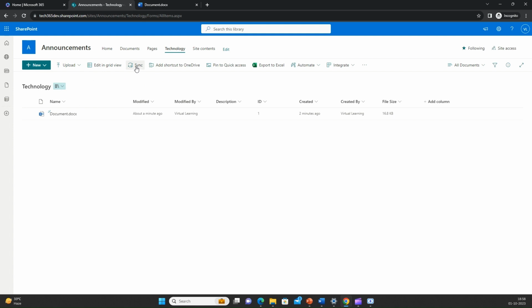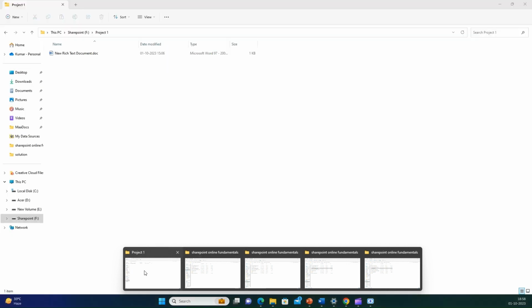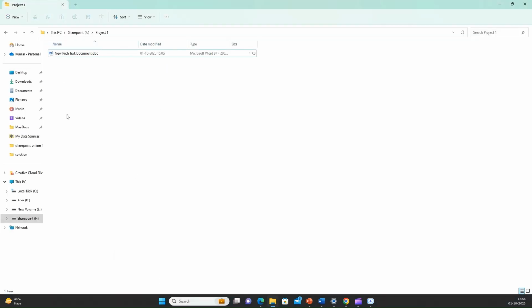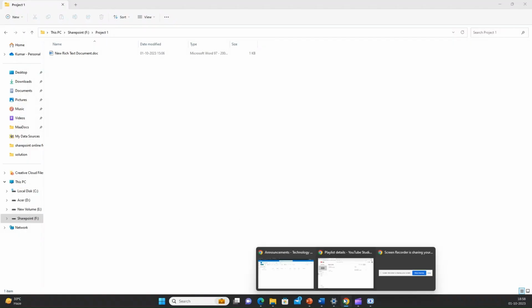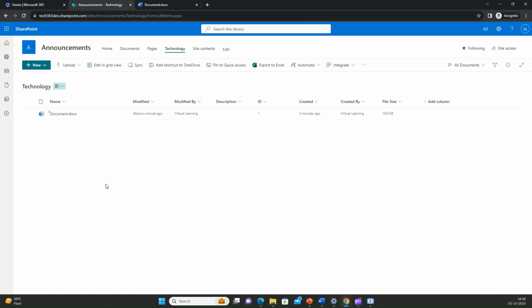You can also sync this document library to your local folder. Once you sync this library to your local machine, what is going to happen? Suppose this is a technology library. One folder will map to your local machine, and whatever document you place there will automatically get synced to the SharePoint library. Also, you can drag and drop the files directly from your local machine to this place. This is about how to upload and create in a document library.